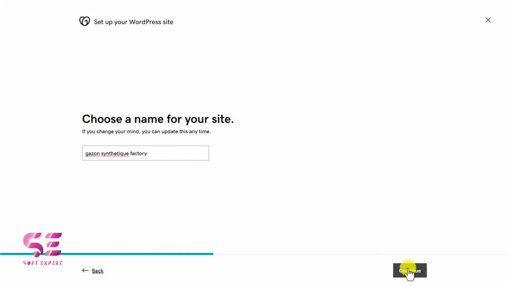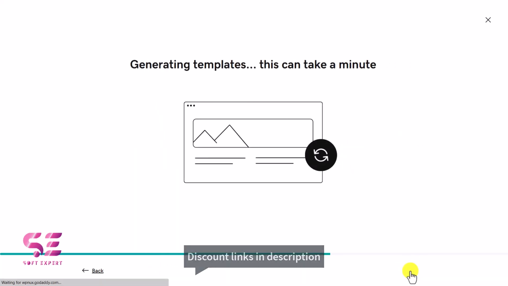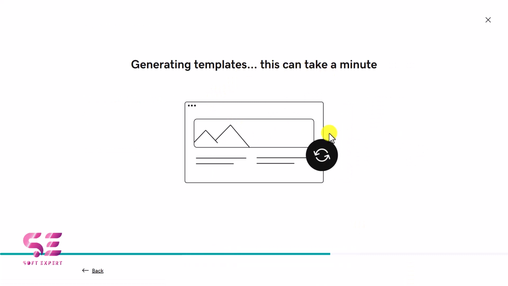You can write any name for your website. And here you can choose the server location. As I'm creating this website for a French client, Europe is recommended, and that is a good option for this. I'll click continue. And now you can see generating templates, and this can take a minute. So let's wait for this.